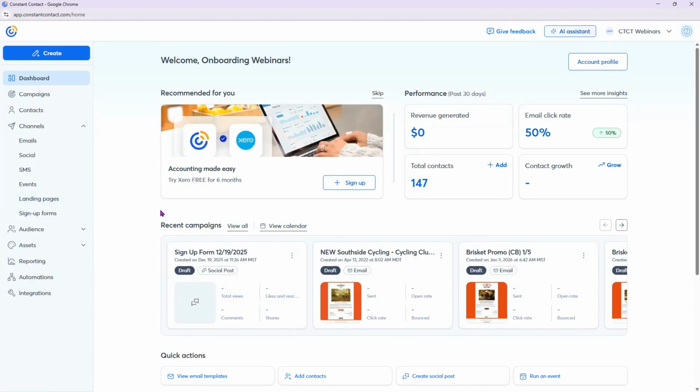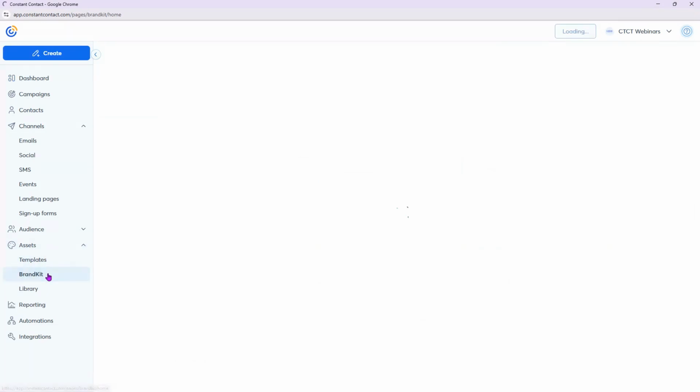So starting out, before we can build out these campaigns, we really need to set up some branding for our account. If we have our branding in place, then it'll apply that to all of our different emails, and we don't have to worry about that in any campaigns that we're going to be working on. So I'm going to start out by going over here to Assets and pull up our brand kit.